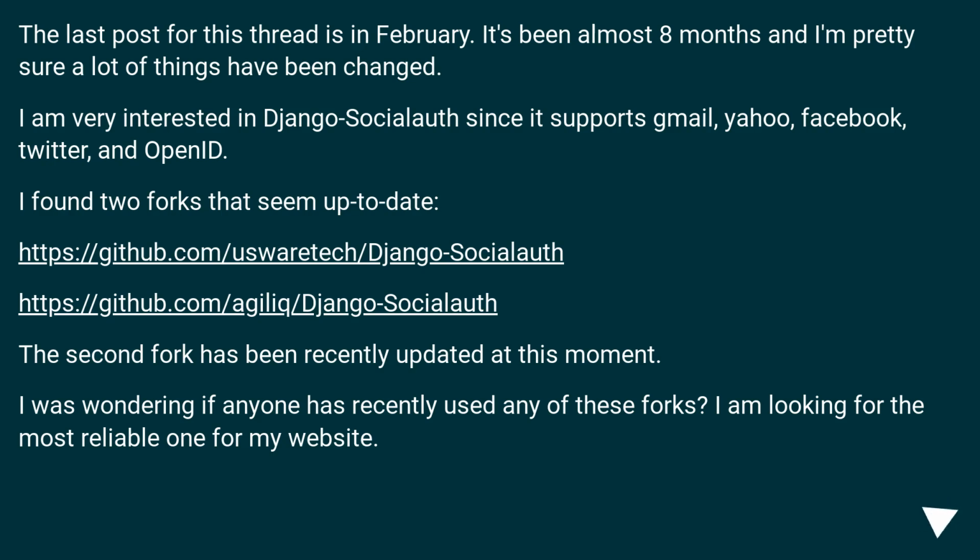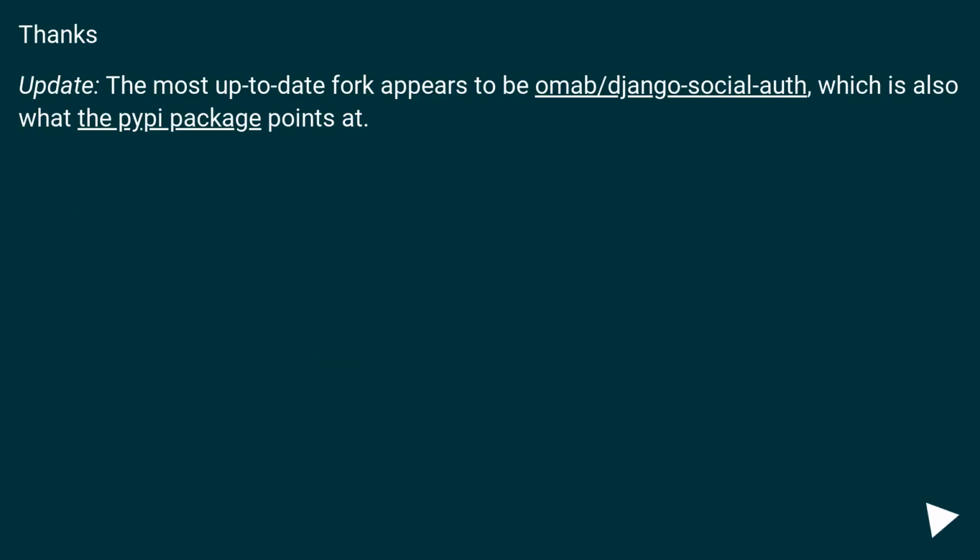I was wondering if anyone has recently used any of these forks. I am looking for the most reliable one for my website. Thanks. Update: the most up-to-date fork appears to be omab/django-social-auth, which is also what the pip package points at.